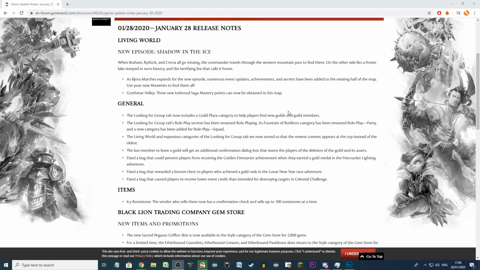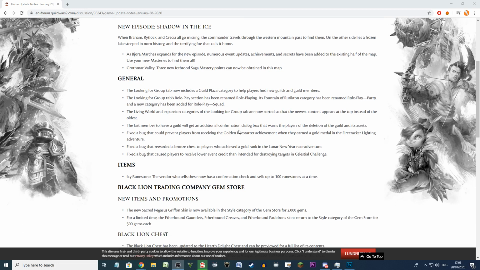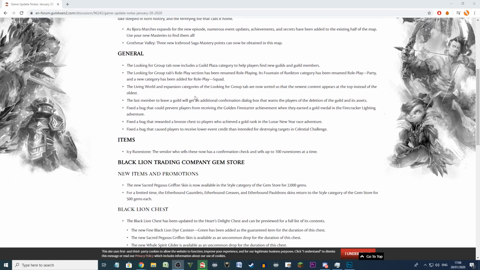That's good as well. Roleplay section has been renamed Roleplaying. Its Fountain of Rorikin category has been renamed Roleplay Party. And a new category has been added, Roleplay Squad. Living World and Expansion categories in the Looking for Group tab are now sorted, so the newest content appears at the top. Okay, that is also good.